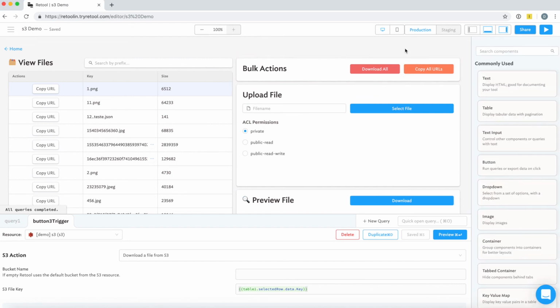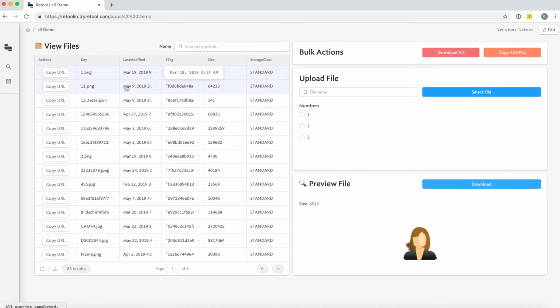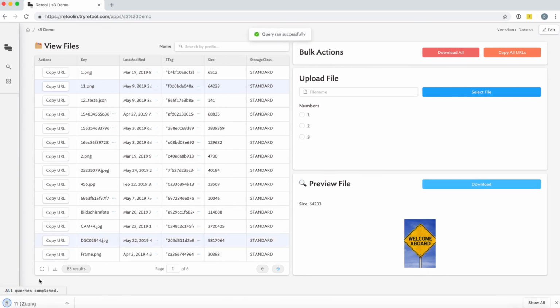So we can actually take this app, which is done, into presentation mode by clicking the play button up here. And now we can actually use it. So let's say we want to click on a row, maybe download that file. It was just downloaded right here. And our search feature, copying URLs, our bulk actions, and our uploading files all work.